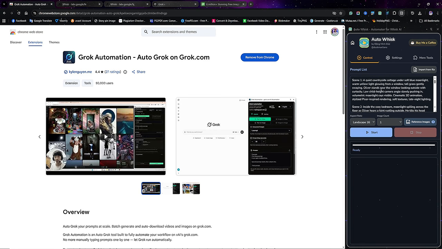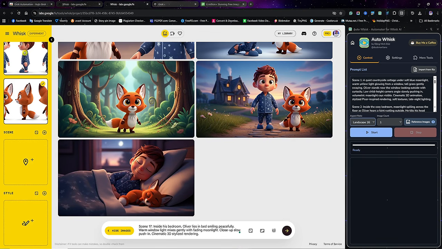So that's basically the difference between the latest version and the previous version. The latest version allows you to upload your character reference images directly into the extension, whereas on the previous one, you cannot do that. You will have to upload your characters directly into the Whisk website and keep your extension opened up in order to continue generating all scenes and making sure that your characters are being used to stay consistent throughout, from scene 1 until the end of the project.